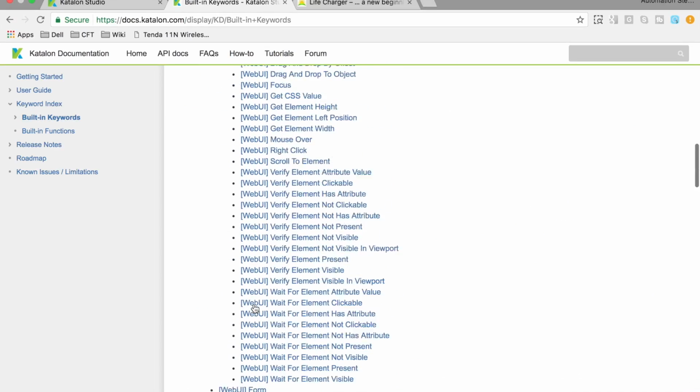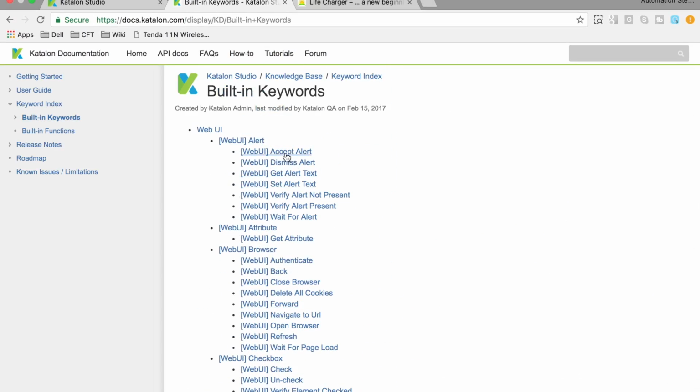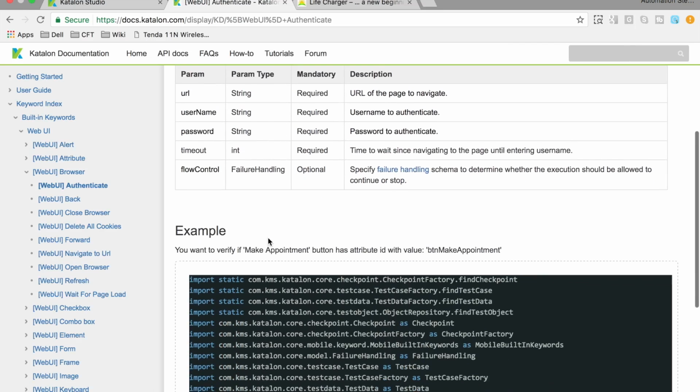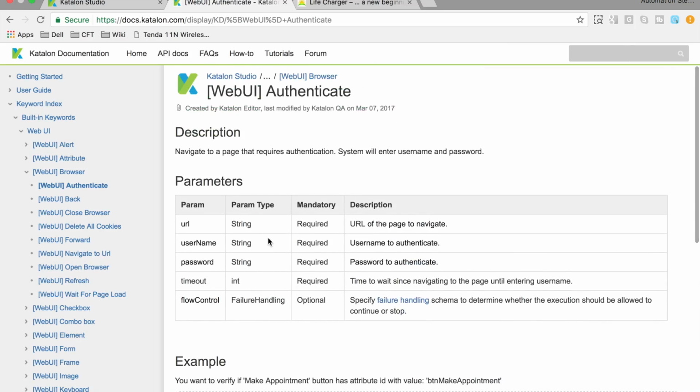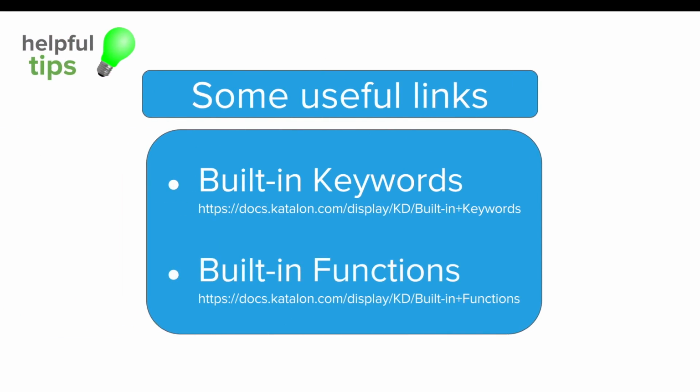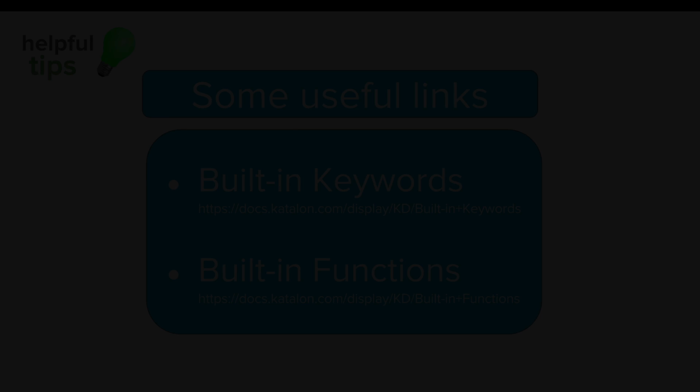So whenever you want to have some more information about any of the keywords, just go here. They have categorized it very well, and then you can look at all the information about that keyword, and the same thing you can do with the built-in functions as well. So this is the link for built-in functions. This will be very useful and very handy.